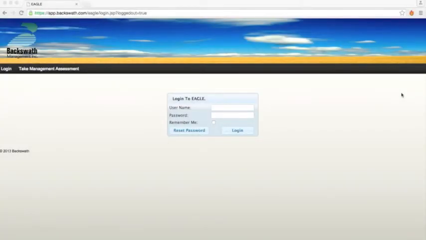Welcome to Backswath's Eagle Software Program Tutorial Series, tutorial number 4. This tutorial will show you how to enter data, correct errors, and what to do if you can't find the code you need. You will need to be logged in to the Eagle program to proceed with this tutorial.